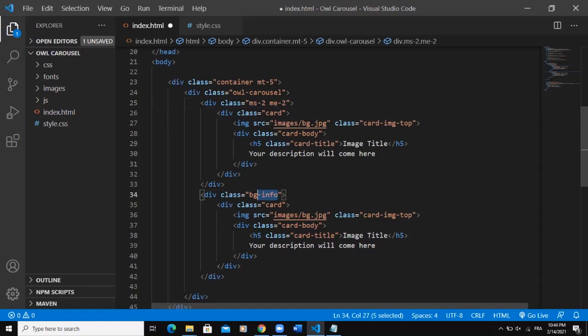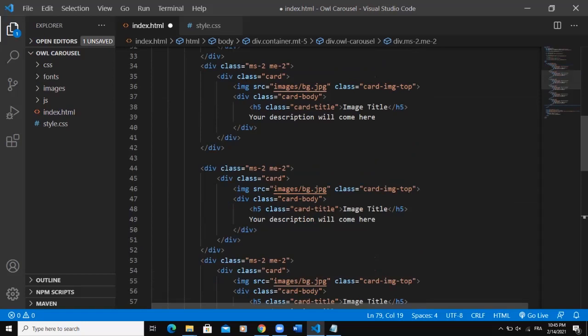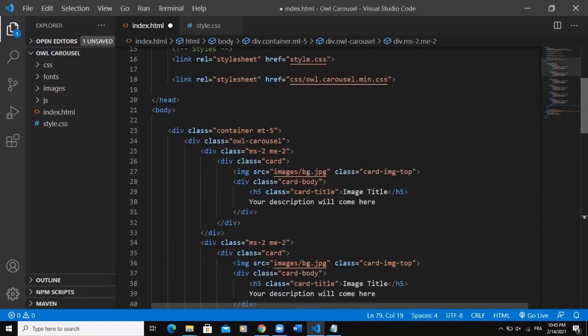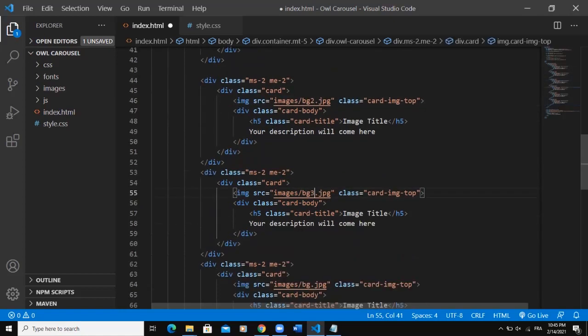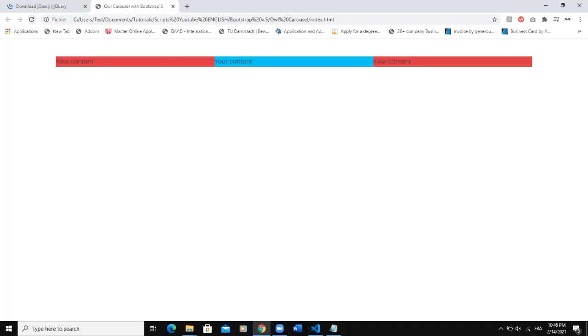So this is actually just going to put some margin. And as you know, these are Bootstrap classes. I'm adding margin between these carousel items. Okay, so now I can copy and paste as much as I want. I'm simply going to change the images. So up here, I'm going to say background 1, 2, 3, 4, and 5. So that's it. Now let me come to my web page and then refresh.